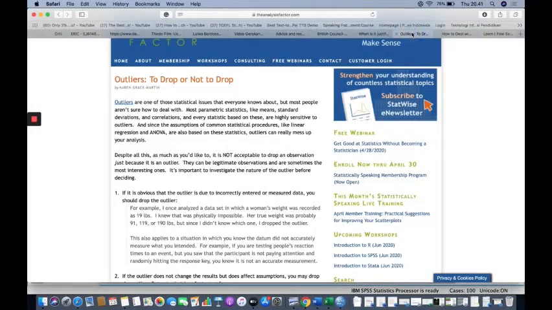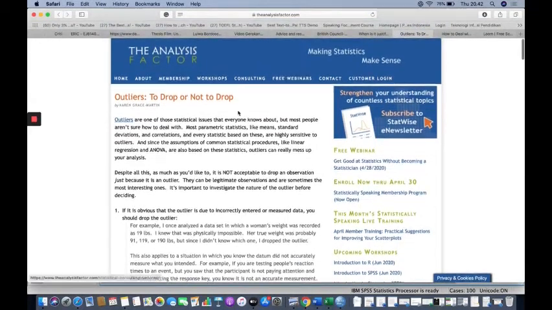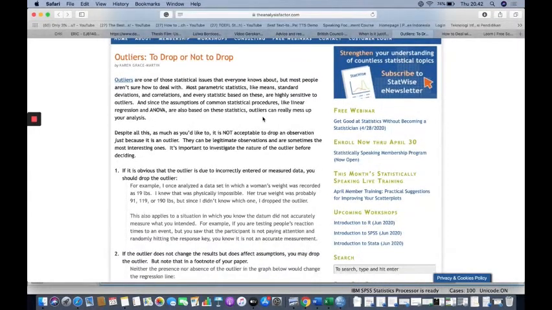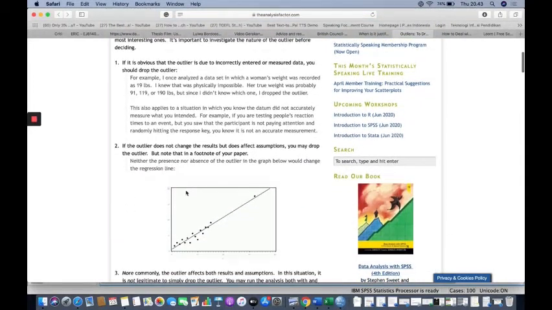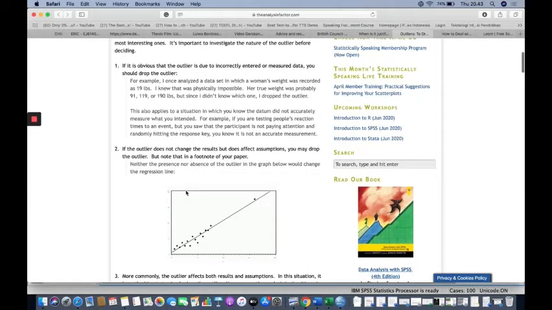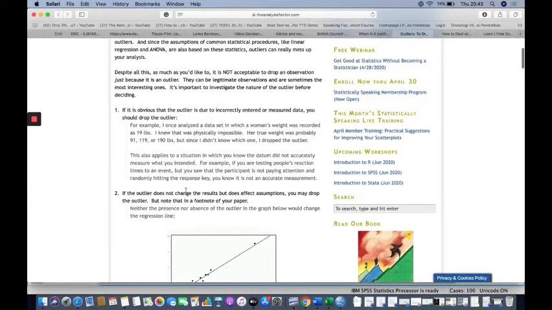Also, I found a very interesting article regarding the outliers entitled Outliers to Drop or Not to Drop. Here it mentions that outliers can really mess up your analysis. However, it also stated that we cannot just drop an outlier because outliers can be legitimate observations and are sometimes the most interesting ones. It also shows some ways to deal with the data outlier.